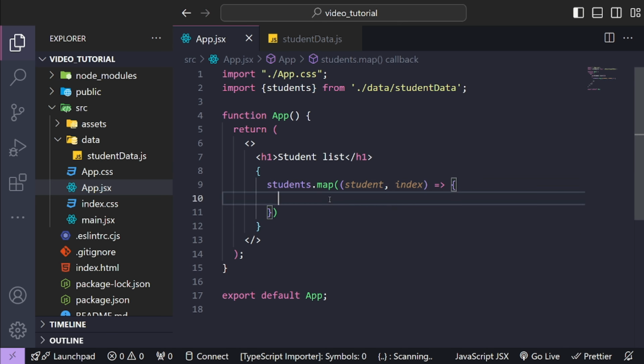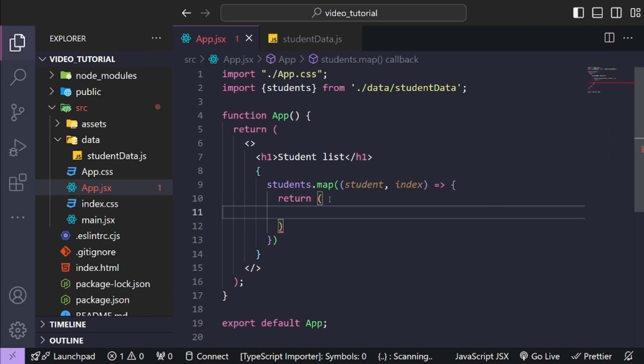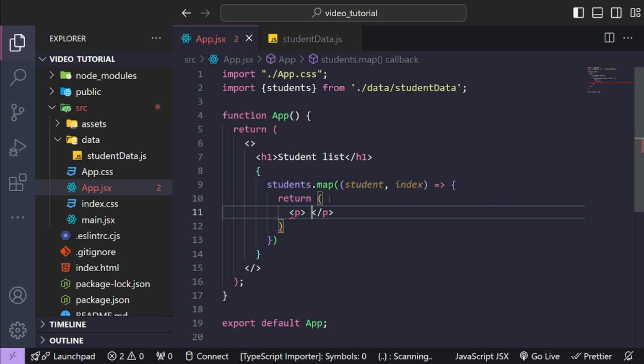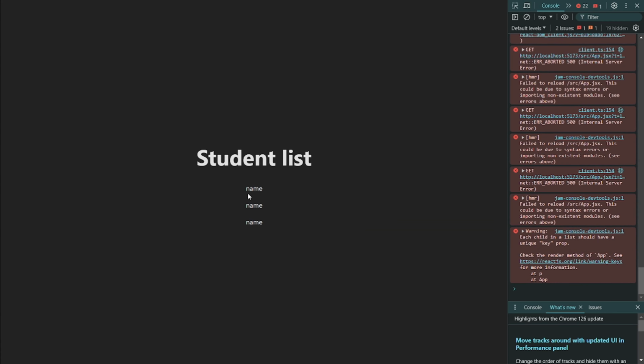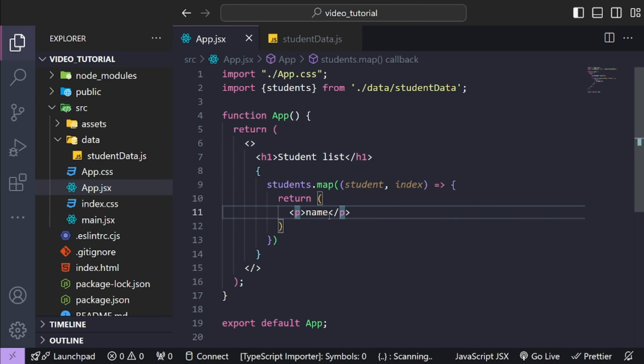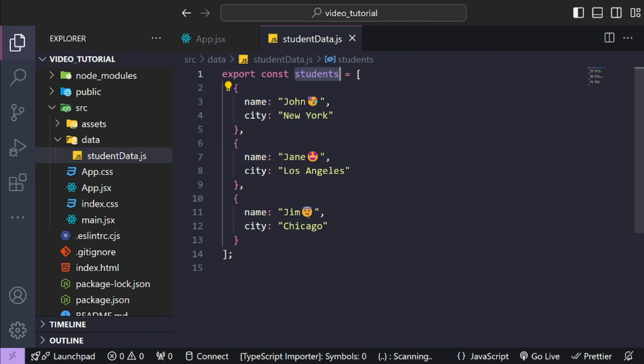Then from this arrow function, I need to return some JSX. Whatever you can pass, just a paragraph like name, but it will make no sense. It would just return a few names, and I don't need that kind of thing. I just need to go through this particular array and display each and every property in this particular array.